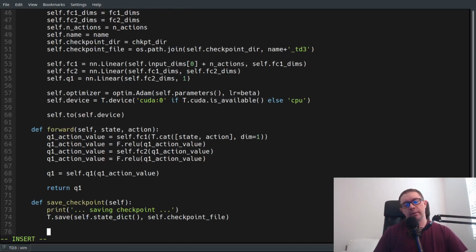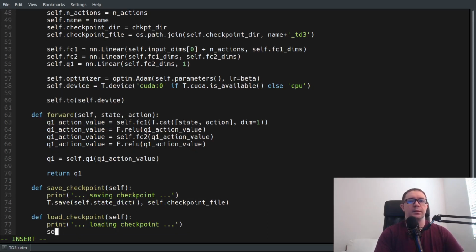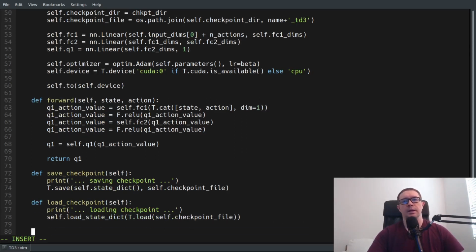Next, we need two functions to save checkpoints and load checkpoints. And we're going to save our state dictionary to a checkpoint file. And then for loading, we say self.load_state_dict. The load checkpoint is just the inverse operation, taking the data from the file and sticking it in the state dictionary for our network.